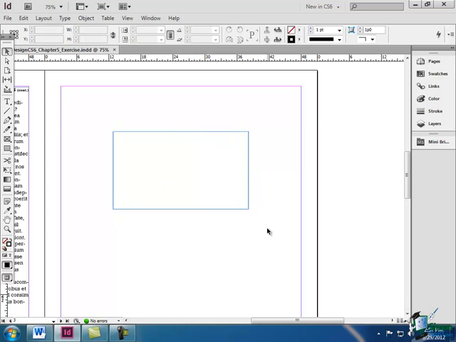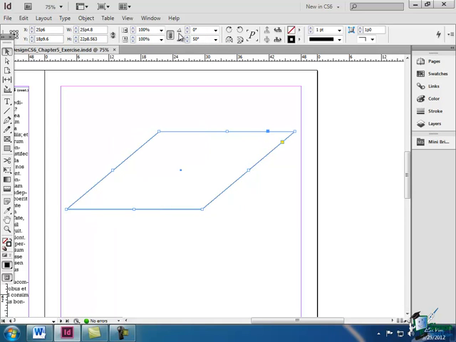Shearing an object slants or skews it along its horizontal or vertical axis, and can also rotate both of the object's axes. Shearing is useful for simulating some types of perspective, such as isometric projection, as well as creating cast shadows. To demonstrate, I'm going to select the rectangle on page 3, and I'm going to change the shear angle in the control panel to 50 degrees. Notice that the shear angle slants the shape.